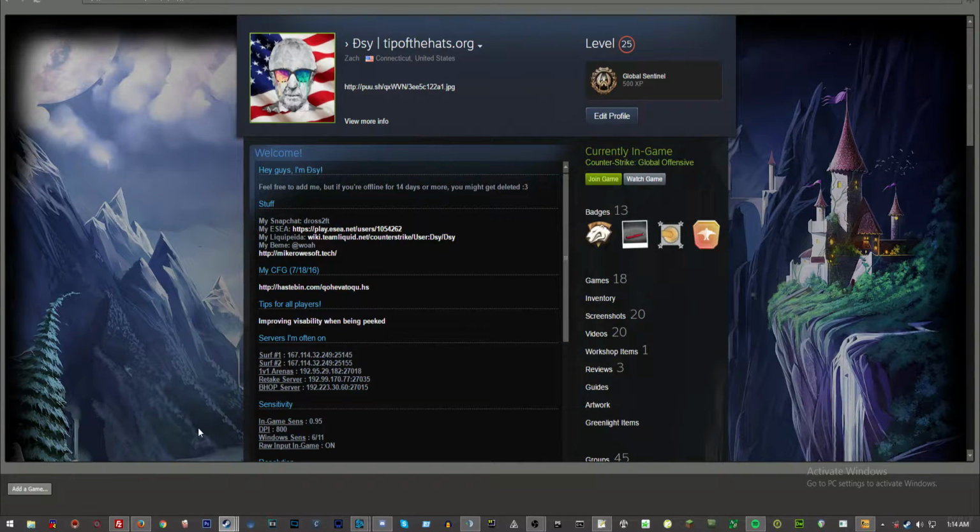Alright, this is a tutorial for Kill Anyone, since he's not the brightest of the bunch. So how to edit your autoexec file in Counter-Strike.